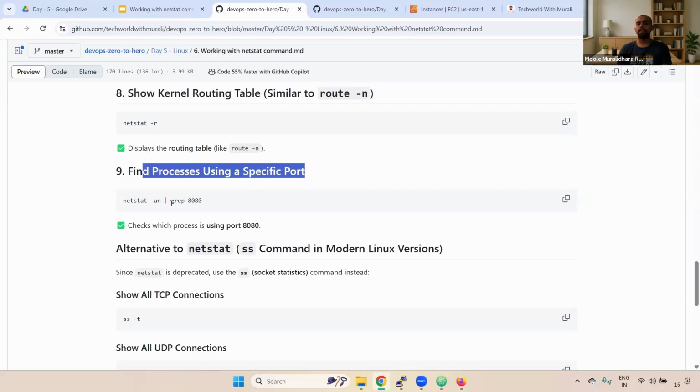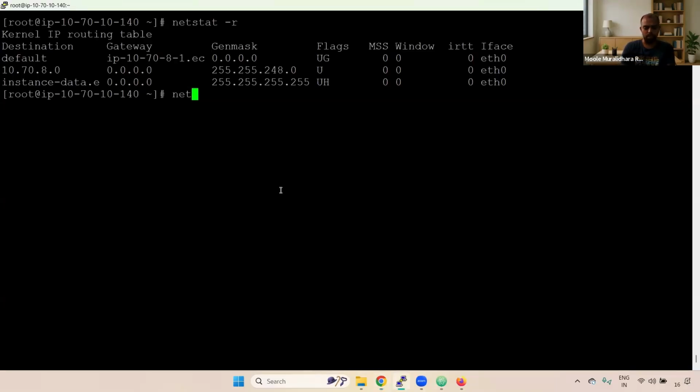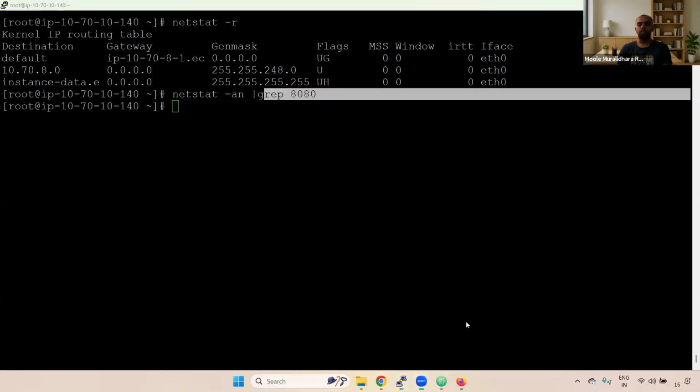Now here you can see that if you want to find the process using a specific port number, whether it is listening or not, whether it is established, what you can do is netstat -an, pipe to grep, and here you can give 8080. It means we can verify whether 8080 is running or not. Example, netstat -an and grep 8080. If you see here, I grepped this particular 8080. I could not find anything because no process is running on 8080. That's why it is showing empty.